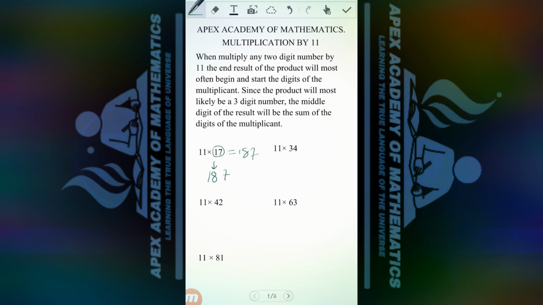Let's do another one and see how that works out for you. Wonderful. So 11 times 34. Now if you got the first one right, then you would know that this answer is basically 374. How was I able to do that? Because the multiplicand is 34, it starts with a 3, so my result would start with a 3, and it will end with a 4.